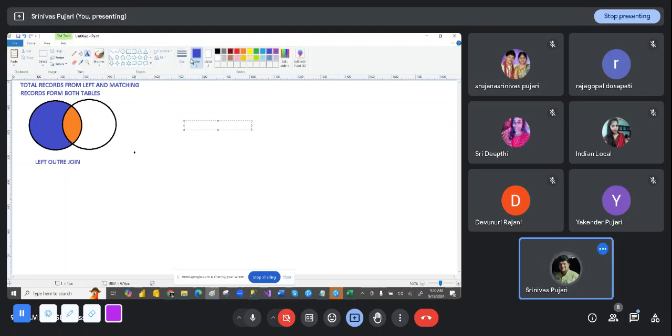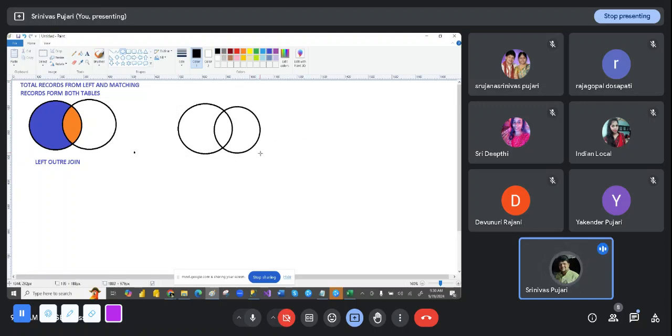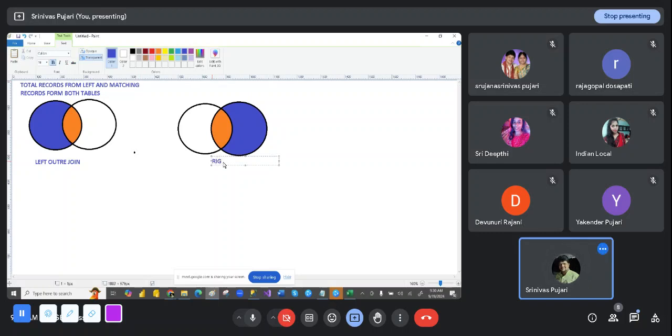Right outer join means quite the opposite of the left outer join. This is your left table and this is your right table. Total records from the right table and matching records from both the tables is nothing but a right outer join. Clear?